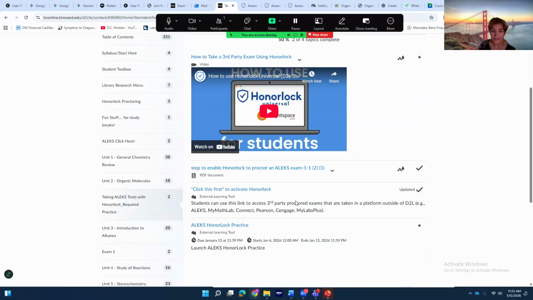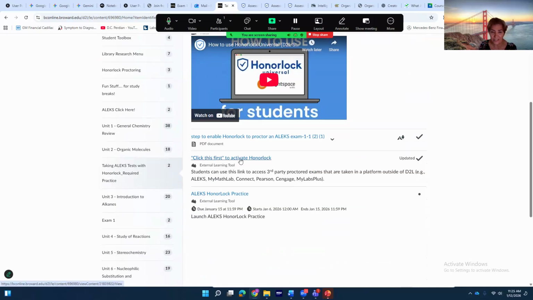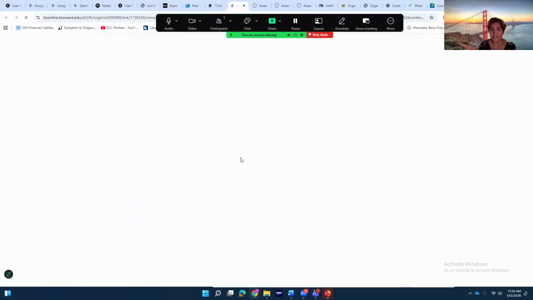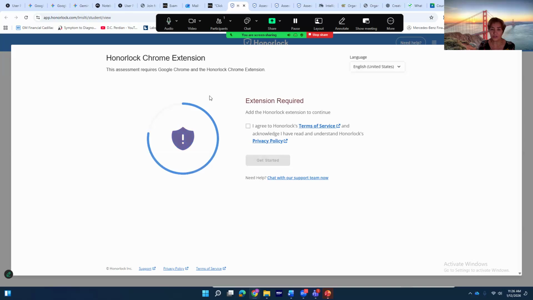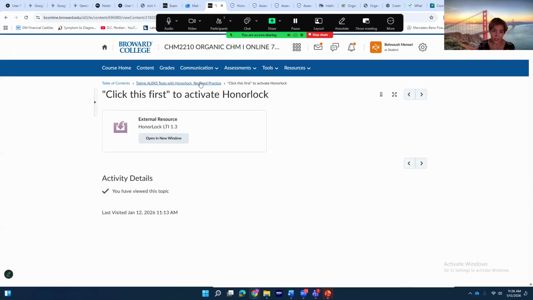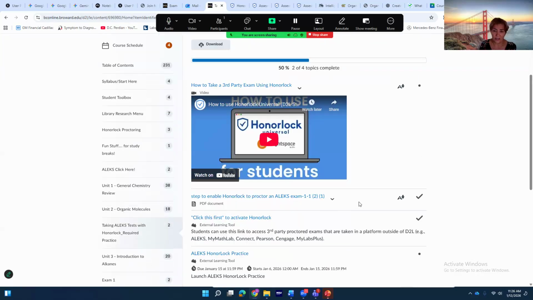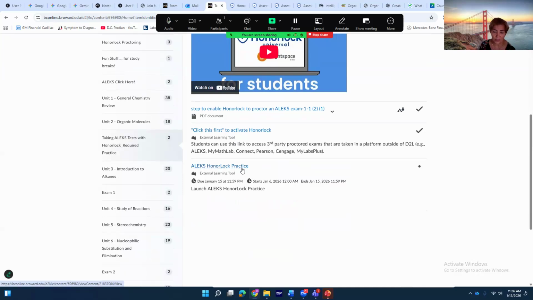the PDF file, it says that first you have to click here to activate Honorlock. When you click here, basically what it does, it takes you to the Honorlock and it makes sure that you have the Honorlock extension that is required, and you have to agree, follow the prompt, and make sure your computer, your device is ready. Then you are going to click here on the ALEKS Honorlock practice.